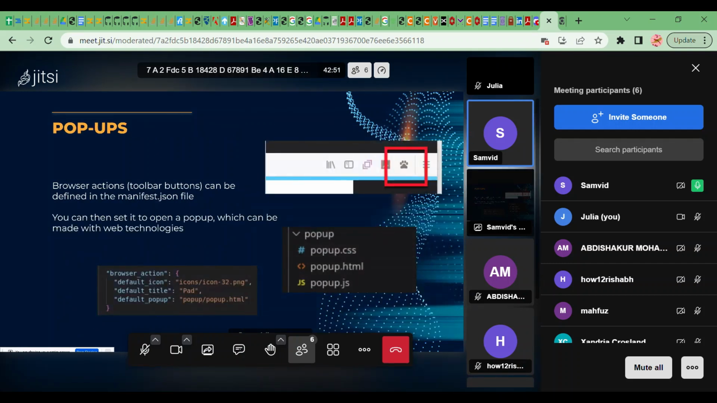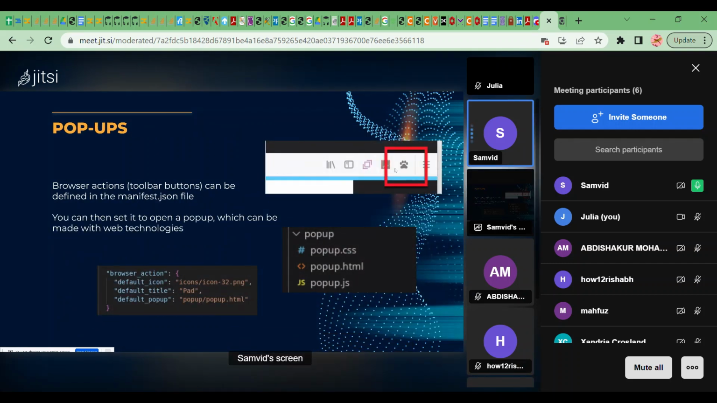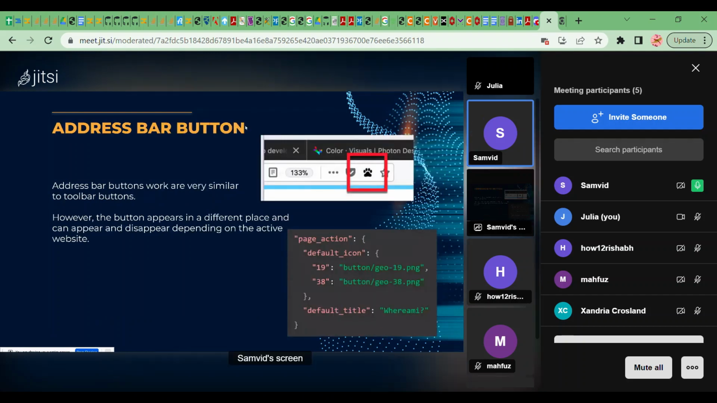Pop-ups. Browser actions or toolbar buttons can be defined in the manifest.json file. You can then set it to open a pop-up, which can be made with web technologies like CSS, HTML, and JavaScript. So essentially, the pop-up is just a website. You can also make address bar buttons, which are basically just toolbar buttons. However, they're in a different place, and they can appear and disappear depending on the active website.